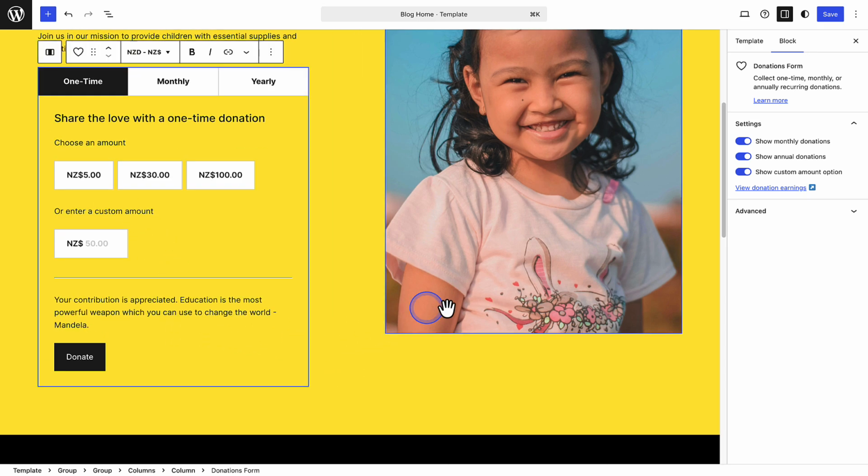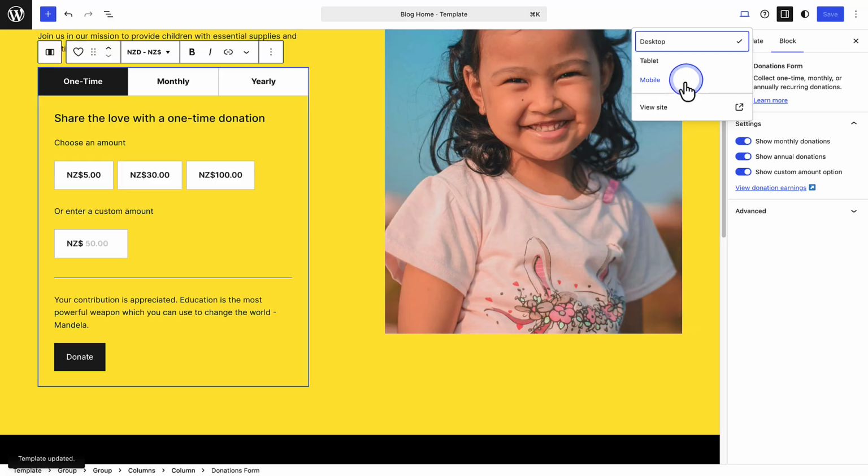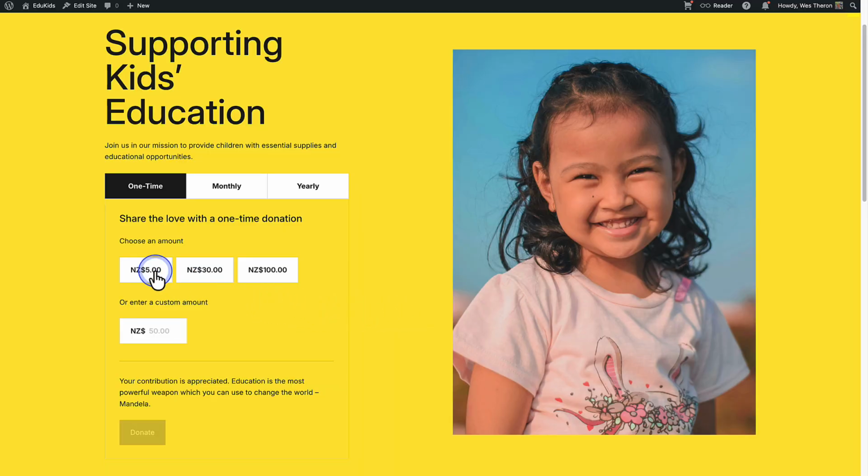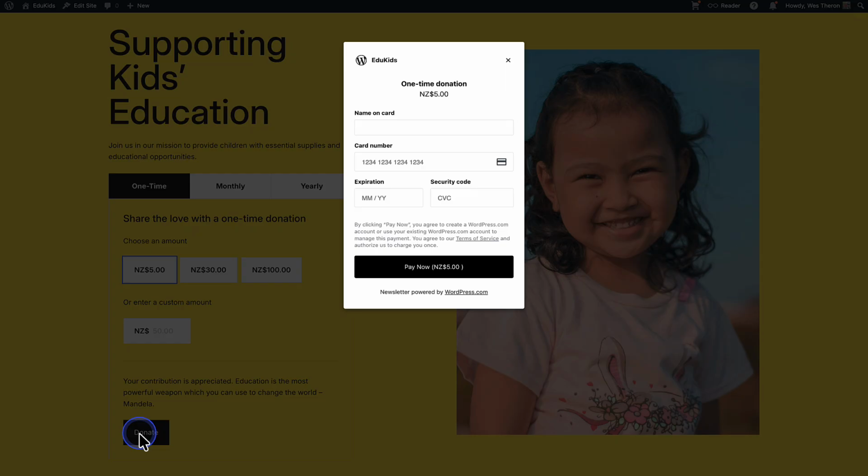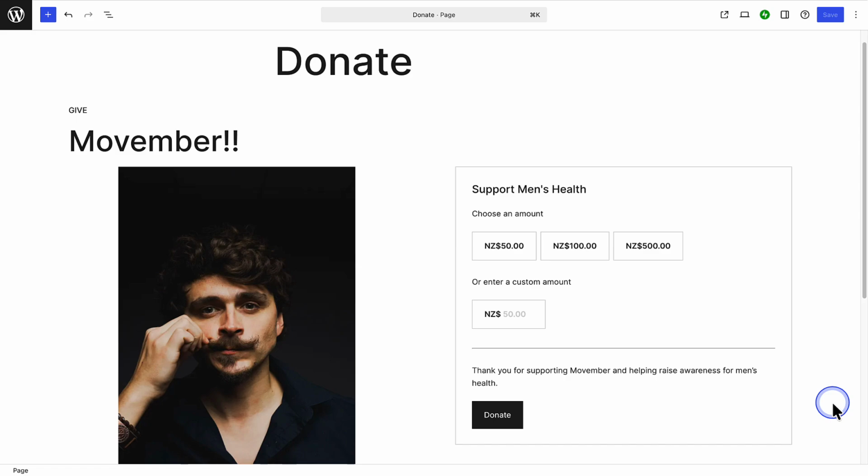Once you are happy with the appearance of your donation form, you can save or publish the page. And then we can preview our site as we are now ready to accept donations. And remember, you can add additional donation form blocks throughout your site as needed. I also wanted to point out, if you have created a dedicated donate page, you can also link to it from other parts of your site.